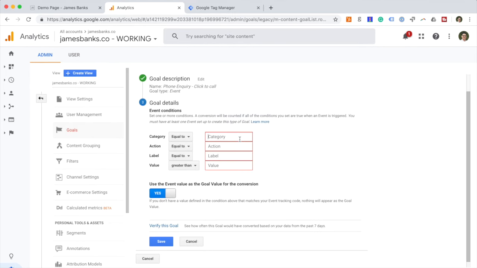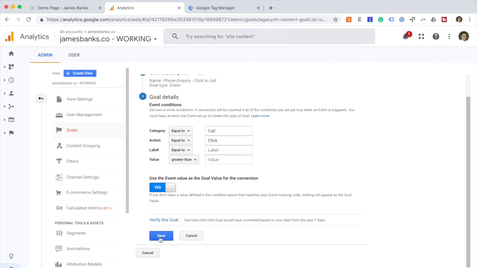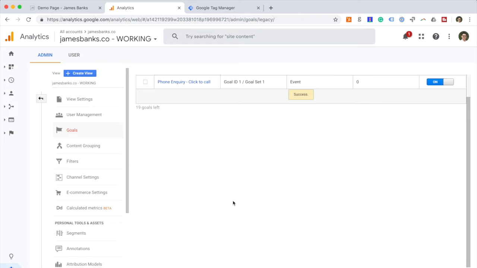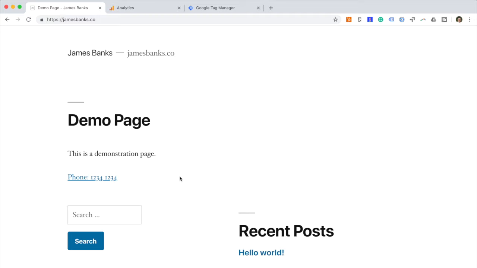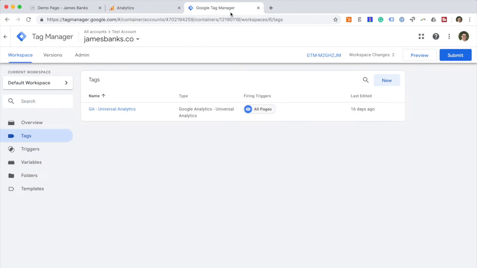Next, we're going to fill out the goal tracking details. As we showed in the previous steps in this episode, the category we're going to give it is call. The action will be click. I'm actually going to leave the label and value parameters blank in this instance. I'm now going to go ahead and save that goal. And there we go. We have it done inside Google Analytics. Now, how do we actually get this goal to be registered on our website? Well, we're going to do that inside our Google Tag Manager account that we've already set up.